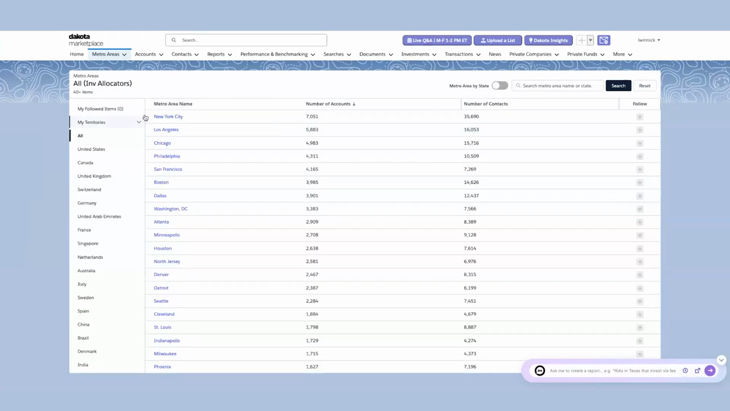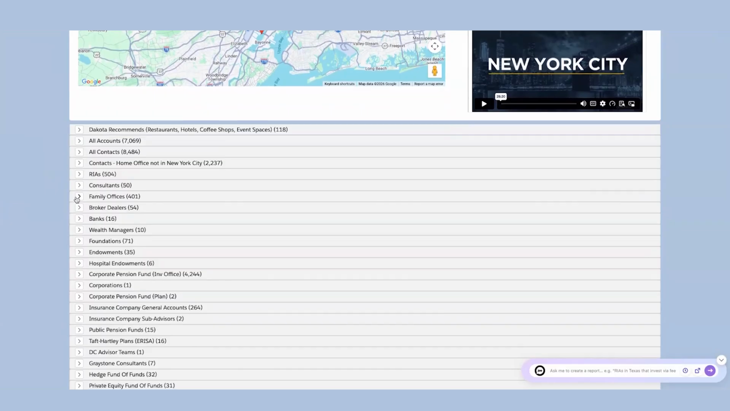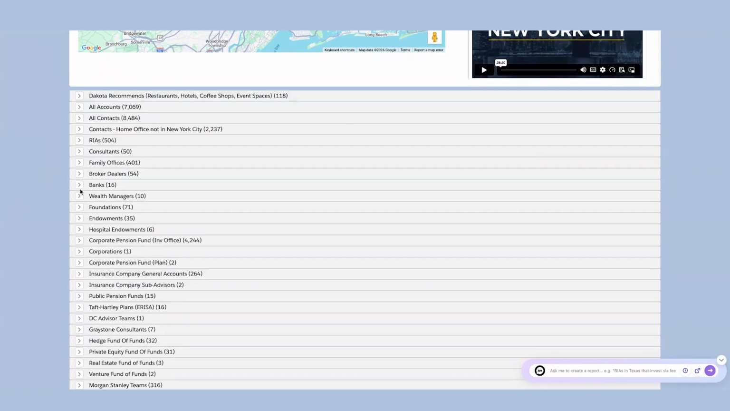And now we'll jump into the New York City investment allocator metro area. As you can see here, we have it broken out by the different channels. So RIAs, consultants, family offices, broker-dealers, banks, wealth managers, and so on. So it's easier to find what you're looking for more specifically by the channel or who you're trying to get money from.